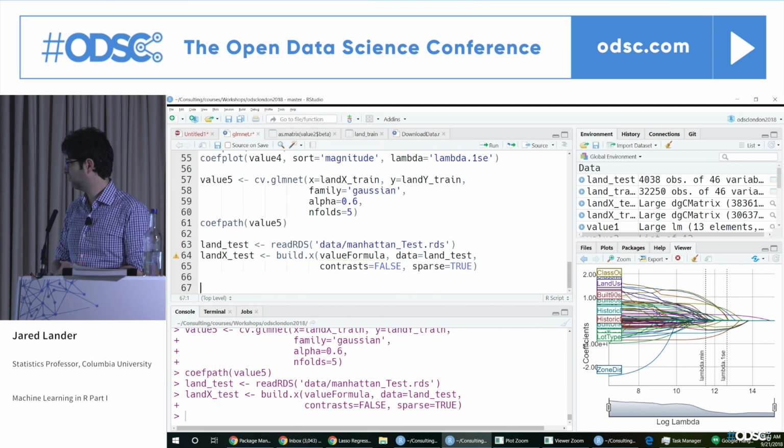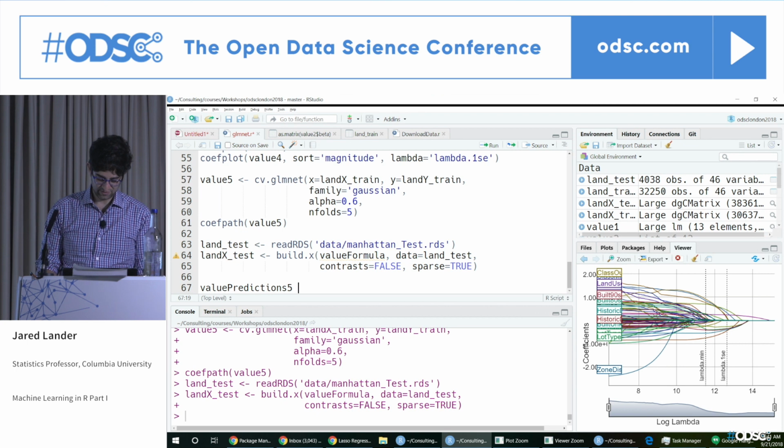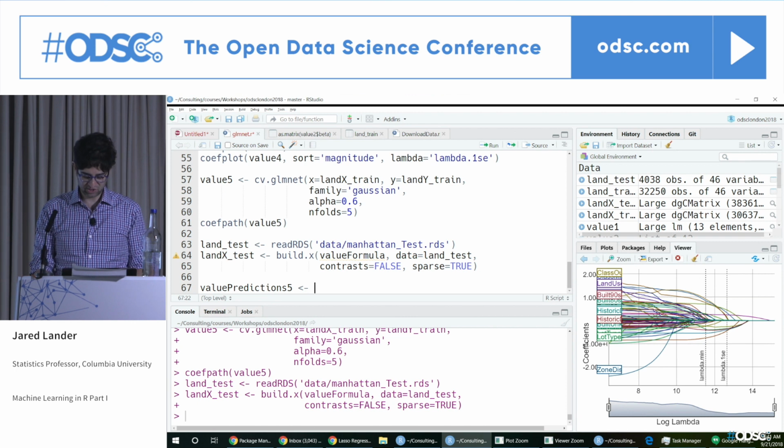So let's create a new object to hold this. We will call it value_predictions_5, because we're going to use the 5th model. Just like with any modeling function in R, the way you make predictions is with predict. How easy is this going to be?